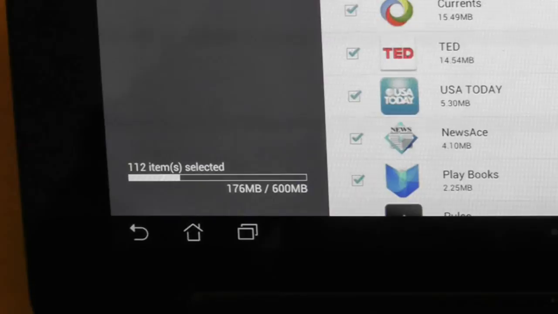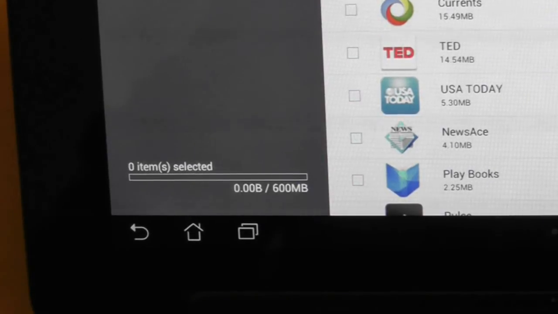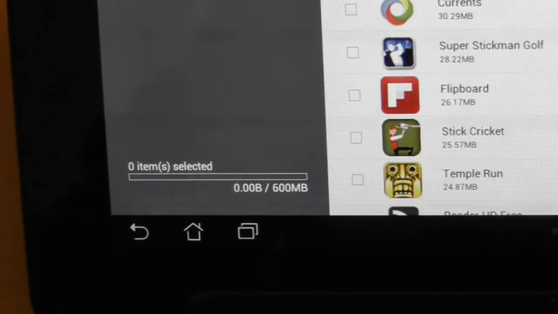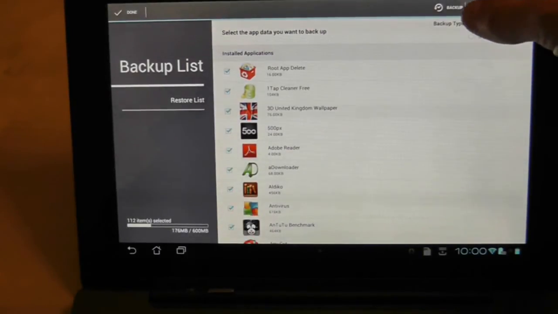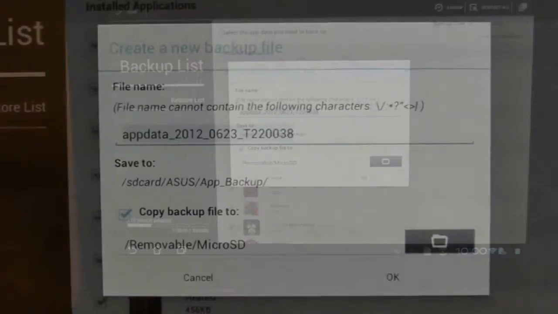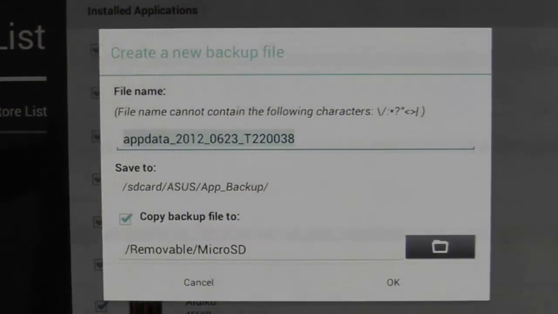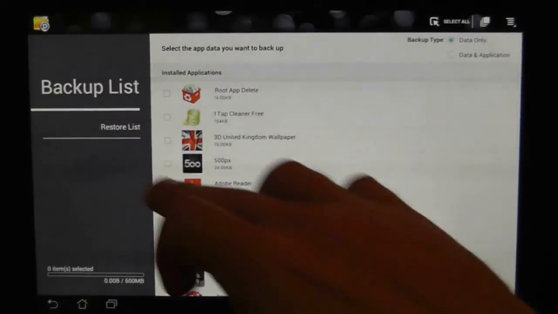Bear in mind that you can only backup 600 meg of data, so it's unlikely that you'll be able to backup the data and the application once you have quite a few applications installed. Once you've made your selections, press the backup button in the top right to store it to a location, such as a micro SD card, and the process will take about 20 minutes.